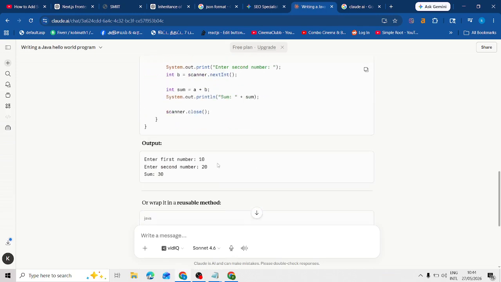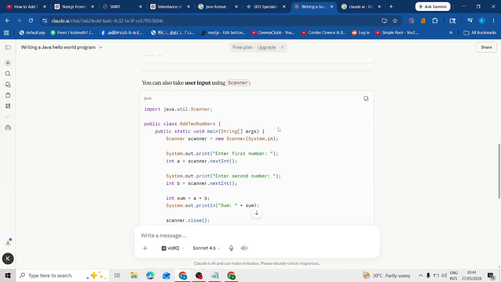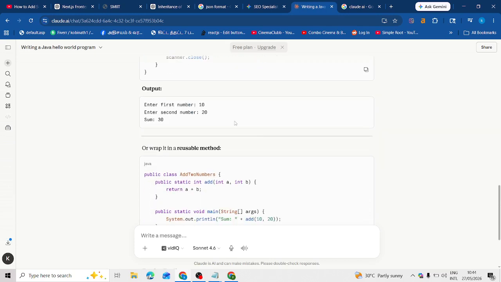This one is a little bit advanced. They implement the Scanner class. The Scanner class works here to input the first number and second number, get two inputs, and assign them to these two variables. After that the sum is calculated, assigned to this variable, and the output is printed. So this is the output.